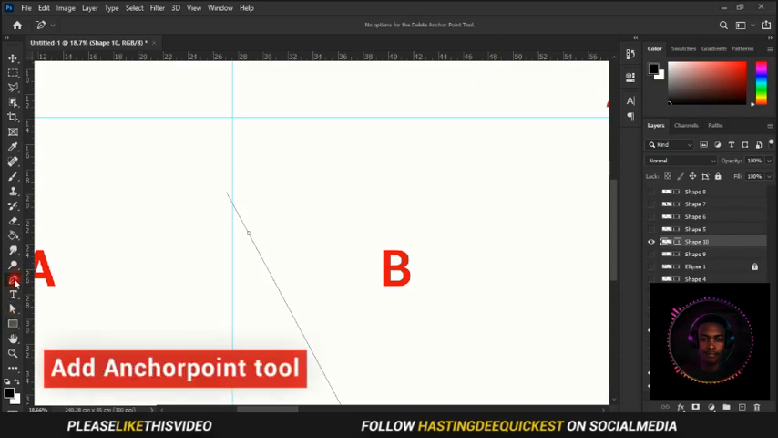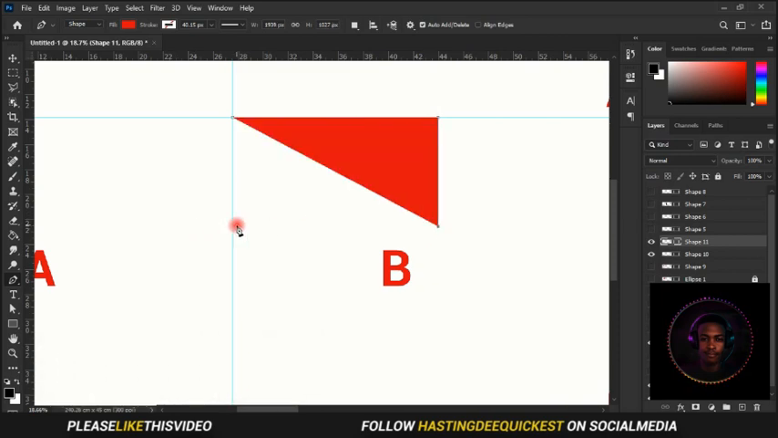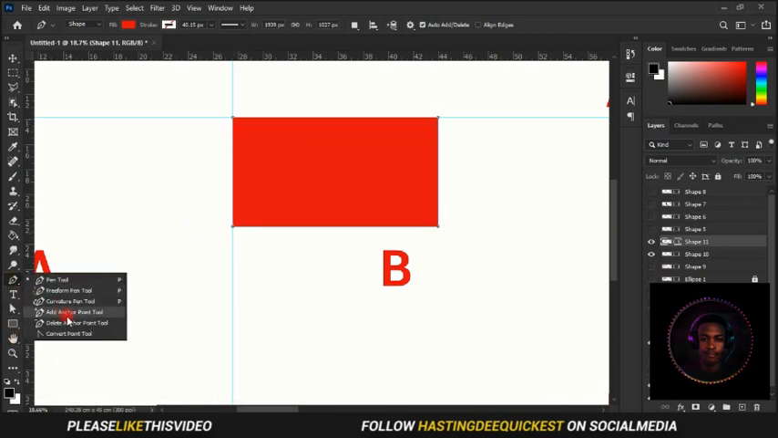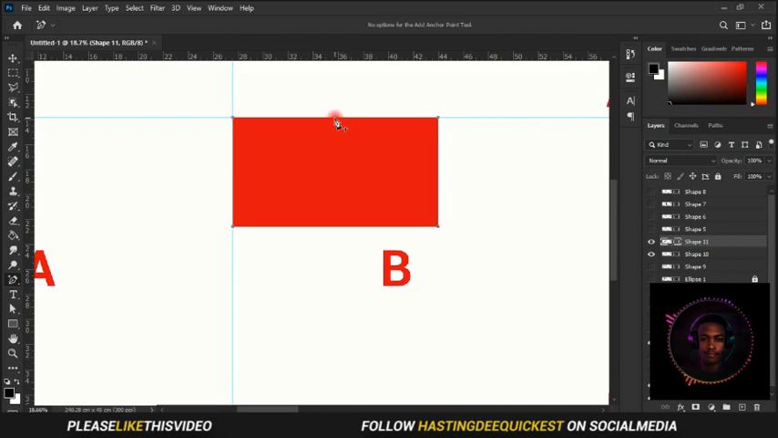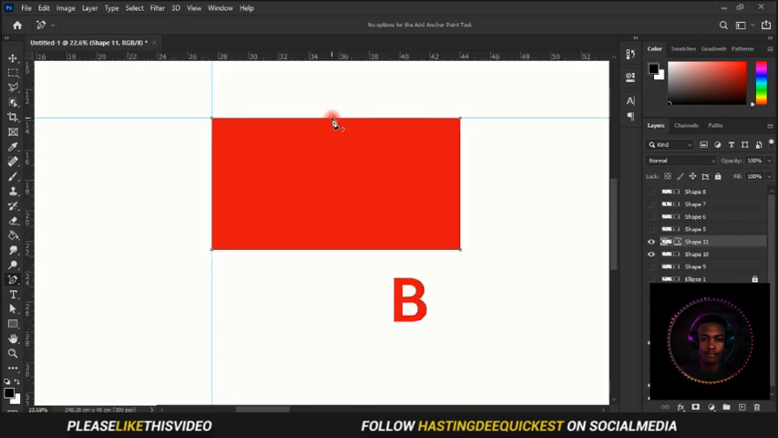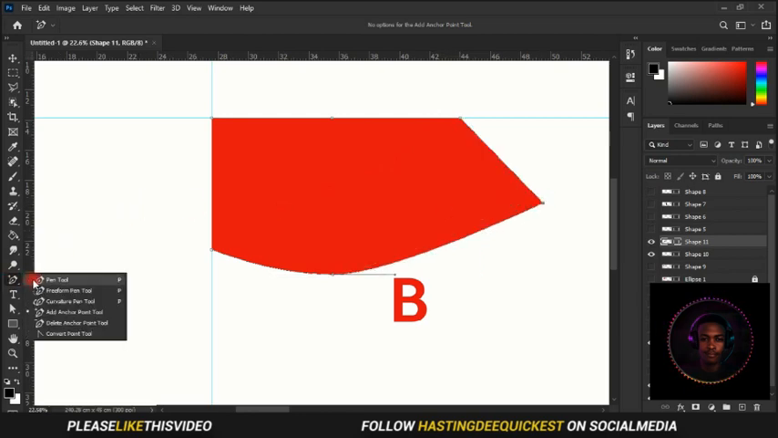For add anchor point, I use the pen tool to draw something like a rectangle. Then I right click and select add anchor point. Let's say I want to add a point here. I move closer to the path, I click and I click. If I hold Control on my keyboard, I can double click on this point and drag it to, let's say, deform it. You do the same thing over here. You can do the same thing to deform it. So that's it for add anchor point.